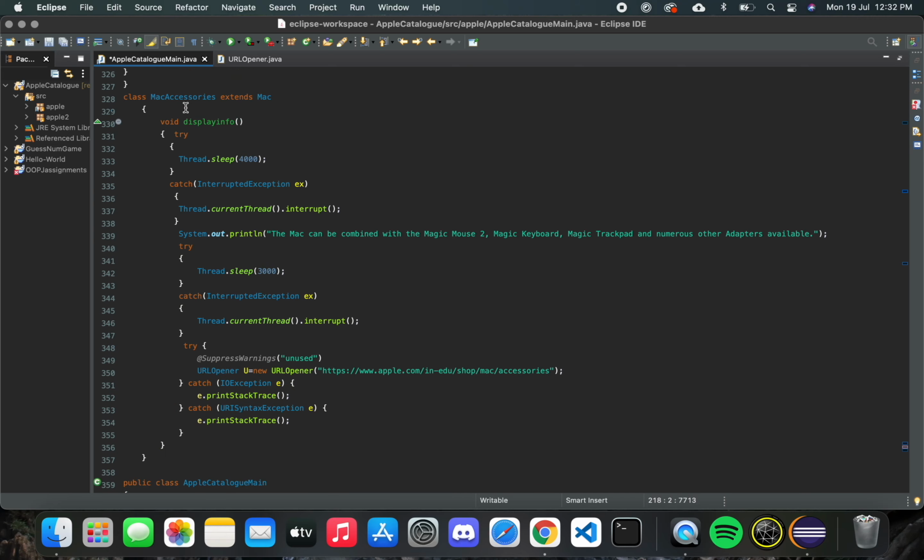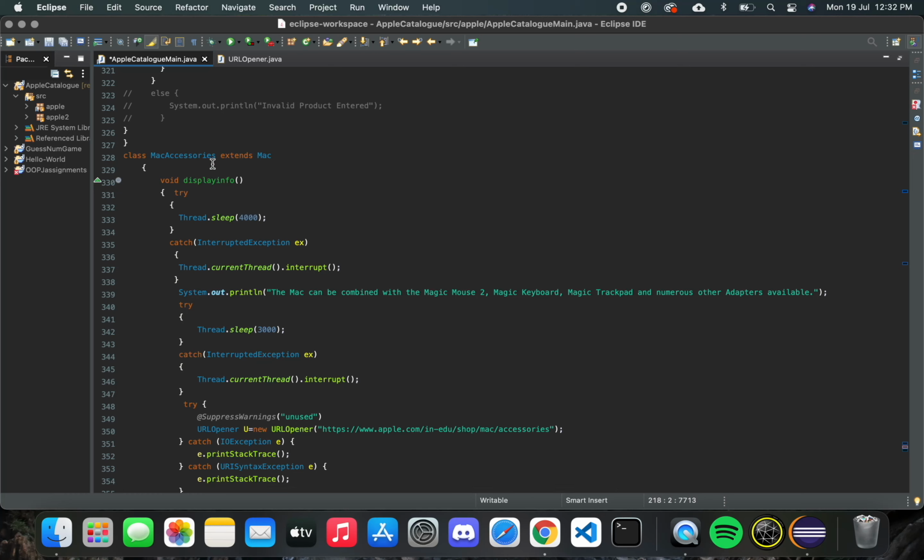And here this is the accessories, just like I said in iPad accessories, this is the Mac accessories class, which extends Mac, which extends Apple info. So this shows inheritance.